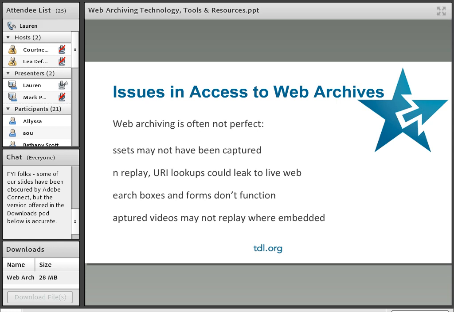Search boxes and forms also don't work in archived pages because when you're archiving in the ways I mentioned, you have no back-end scripts from these website servers. You don't have their databases. So interactive things like searching aren't going to work.